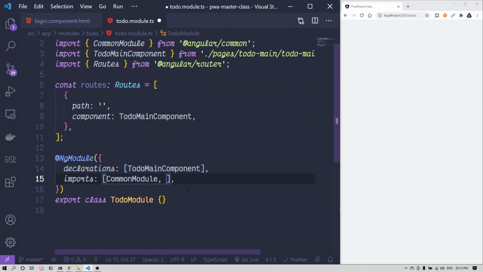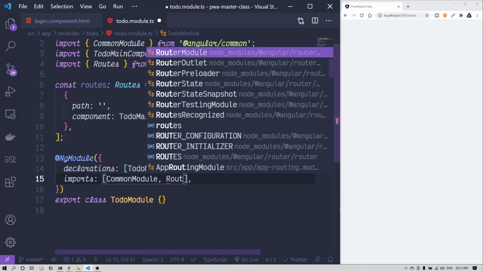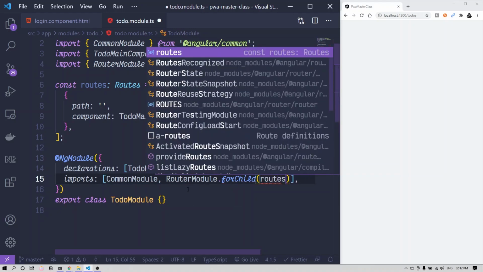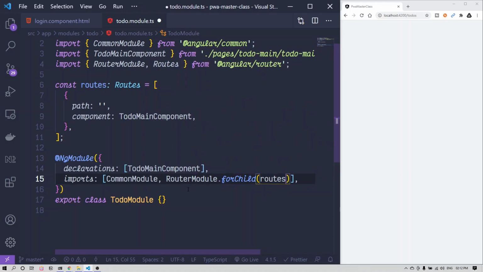Then register the route module passing the routes constant to the child method. Now you can see the to-do main component is displaying on the URL /todos. So with that done, now we will create the header part.